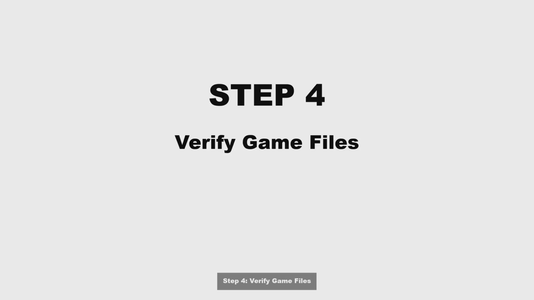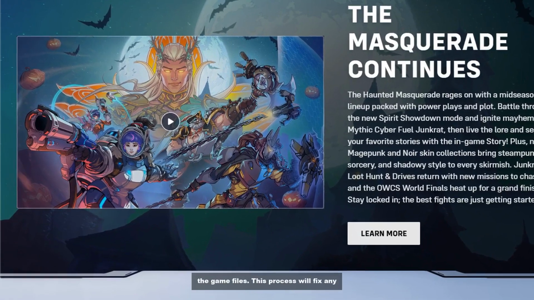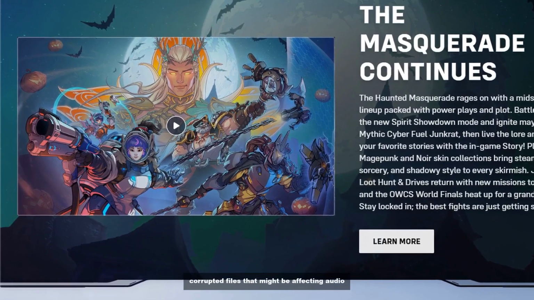Step 4. Verify game files. If you're playing on a platform like Battle.net, use the option to scan and repair the game files. This process will fix any corrupted files that might be affecting audio performance.